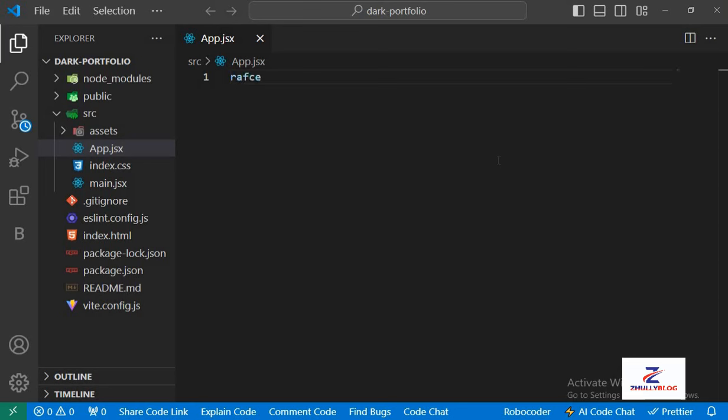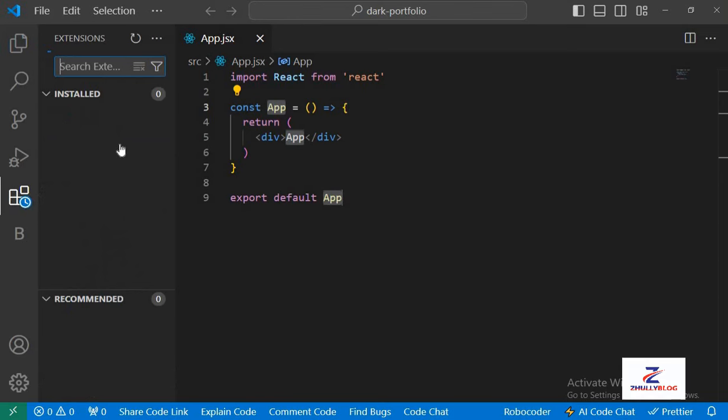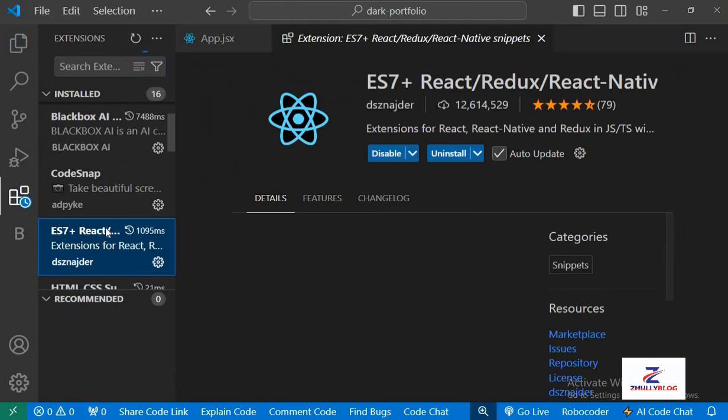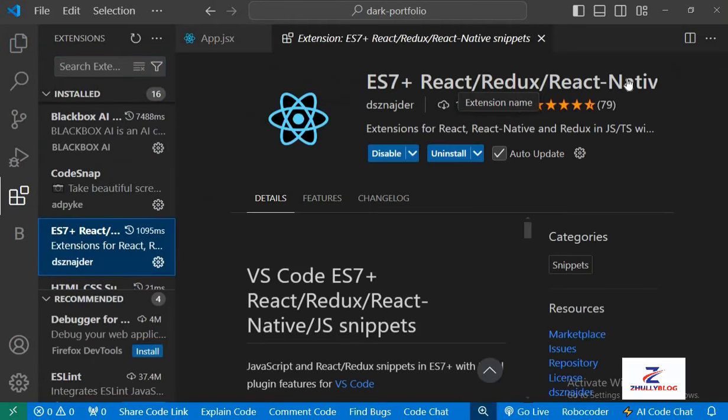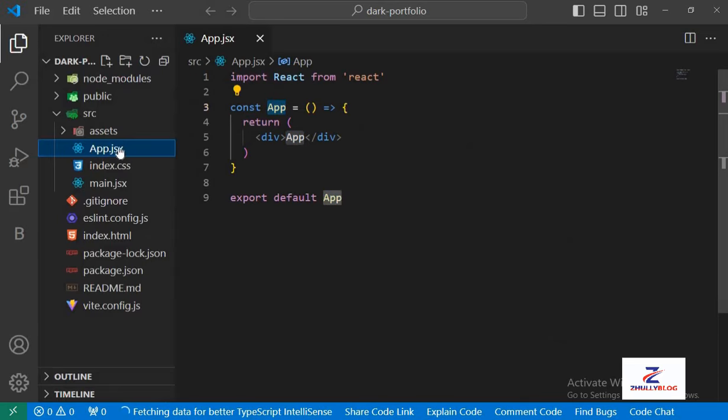And before you can use that shortcut, you need to have this extension. Let me show you. So if you type RFCE in any of your JSX file and you click enter, you're going to see it's going to create a functional React app for you. But you need this extension. You need the ES7 React Redux React Native extension to use that shortcut that I showed now. So let me just close this, open back my Explorer.